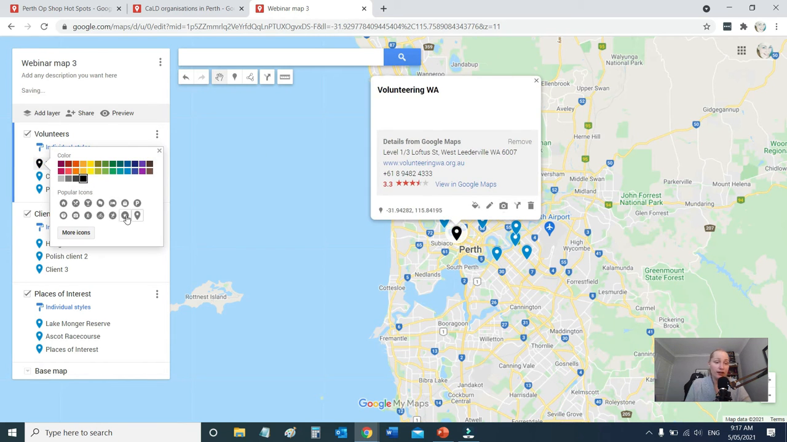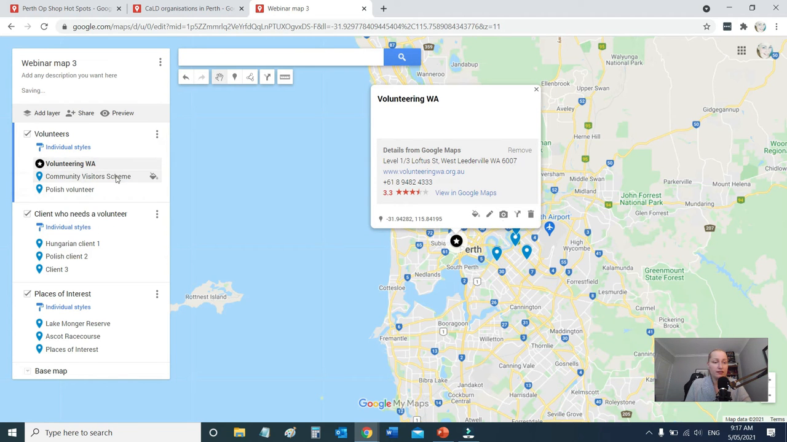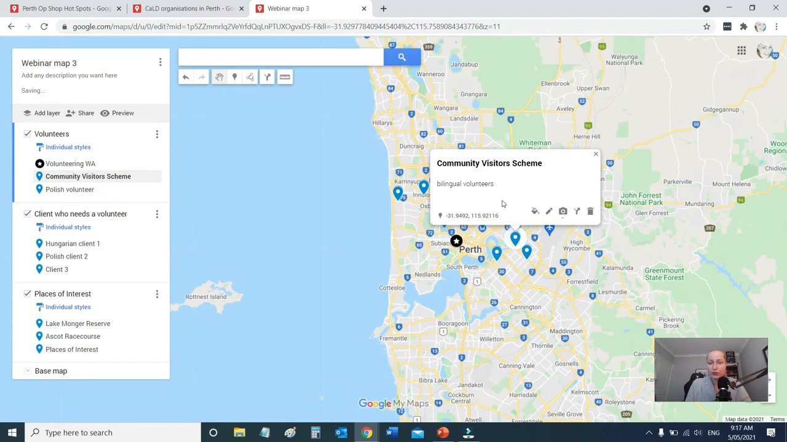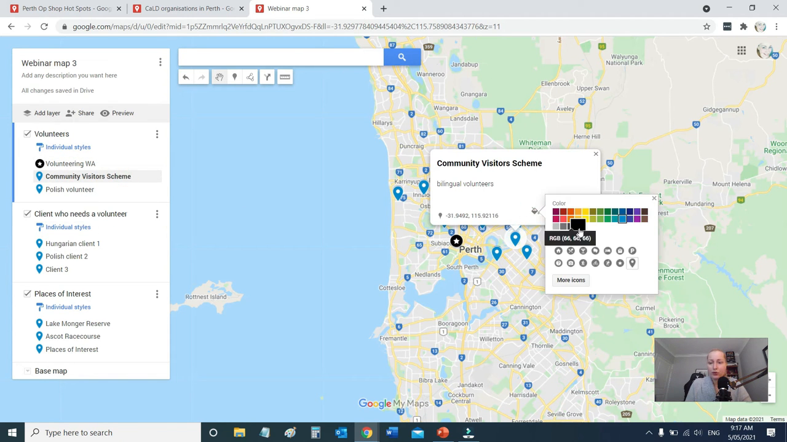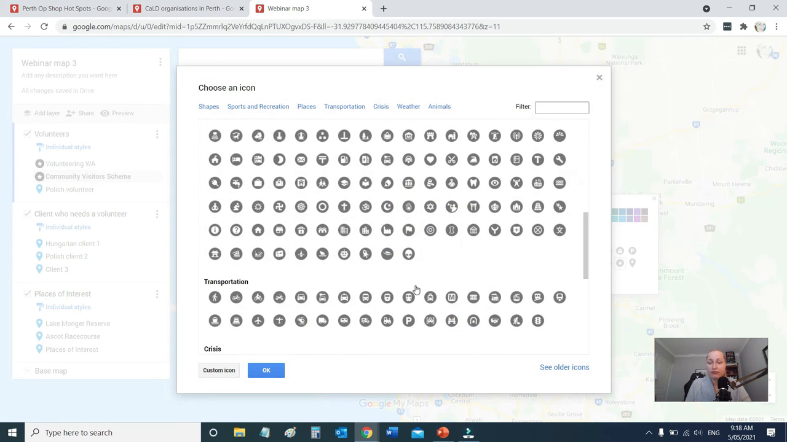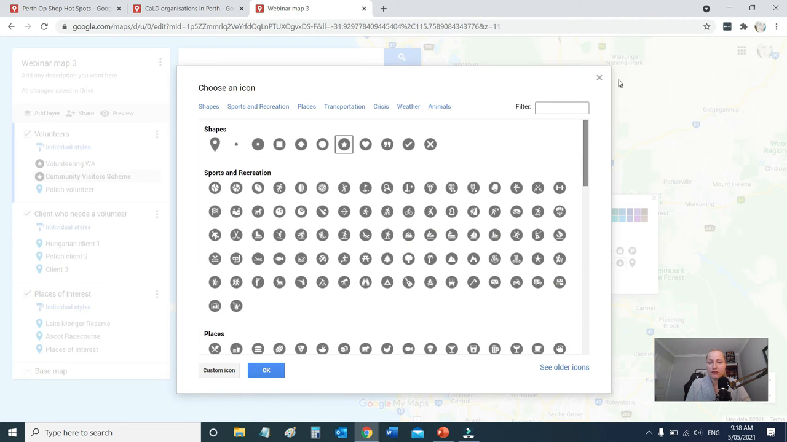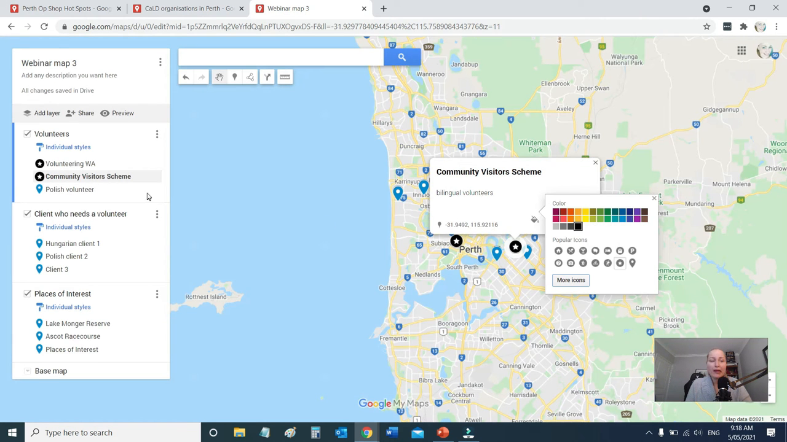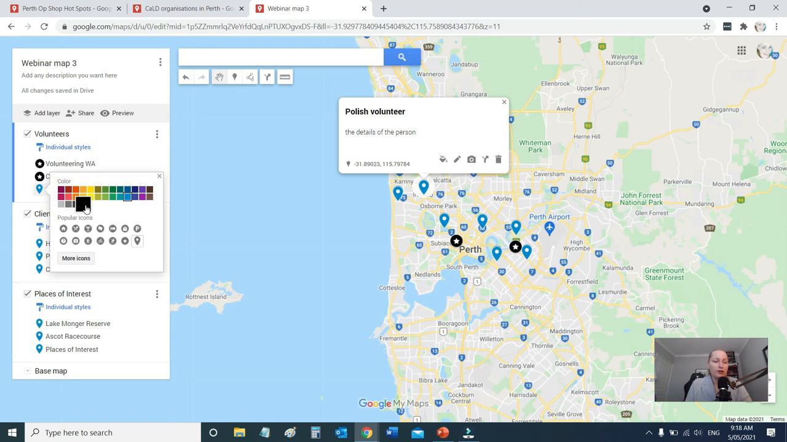Black is the best one. I don't know why, it's just what it is. And I'm going to do this one here. So I'm going to add a color, and I'm going to add an icon. If you don't like these icons, that's completely fine. As you can see, there's more icons here. You can have dozens and dozens of different icons that you can use. And I'm going to do this one here as well, very quick.